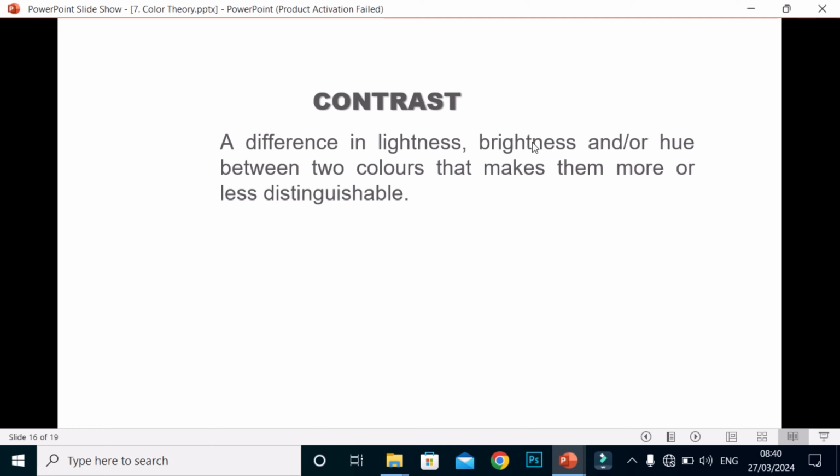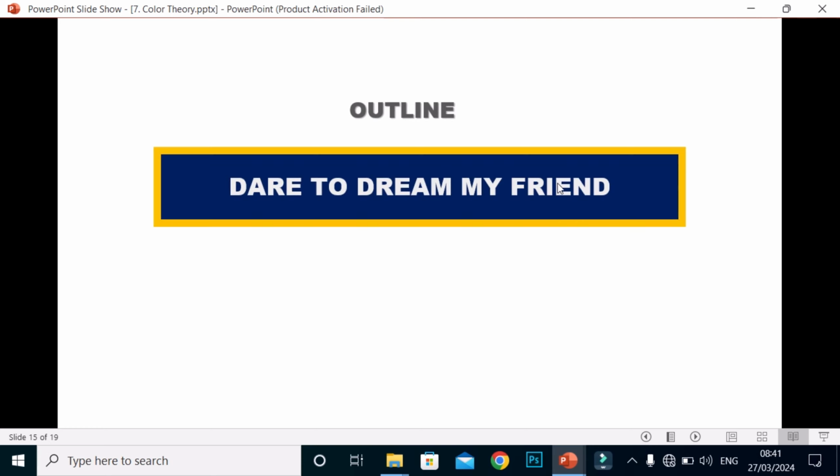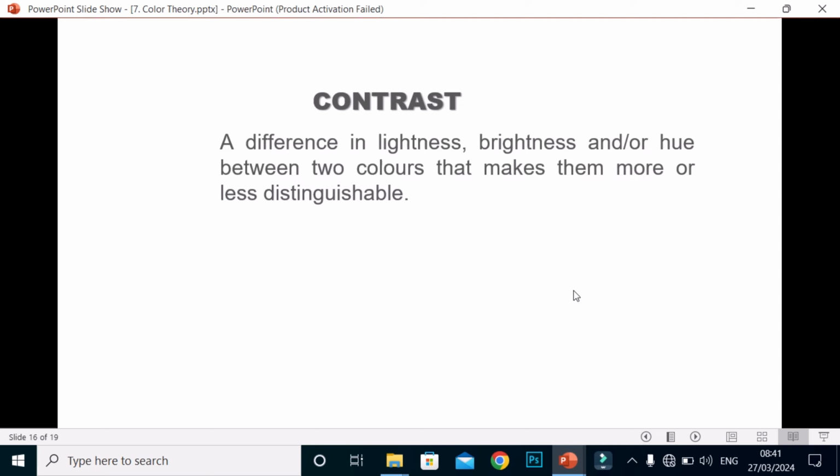Contrast: a difference in lightness, brightness, and or hue between two colors that makes them more or less distinguishable. All right, the difference between this white text color and this dark background is called contrast. Take for instance that I apply a dark text to this, the contrast will not look too good because it is darkish, and the black is also darkish, so the contrast will be very poor. But this is a bright color and that is more of a dark color, so when I bring them together, it's captivating to the eye. All right, that's application of contrast.